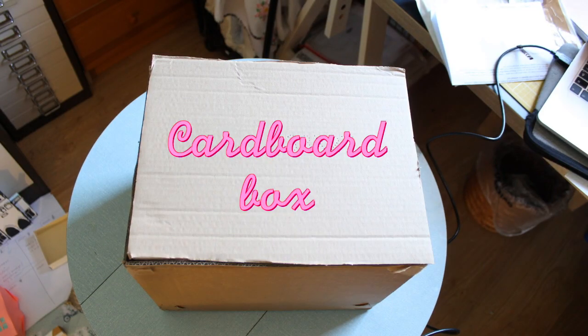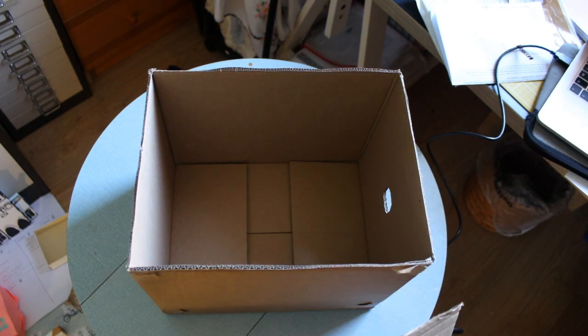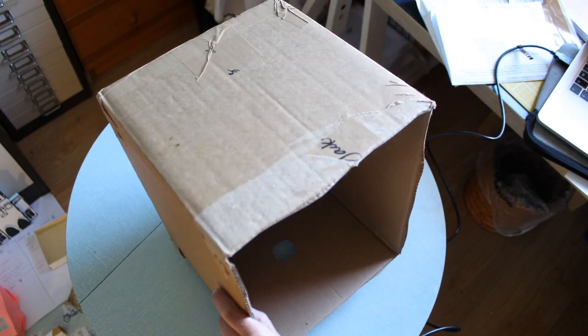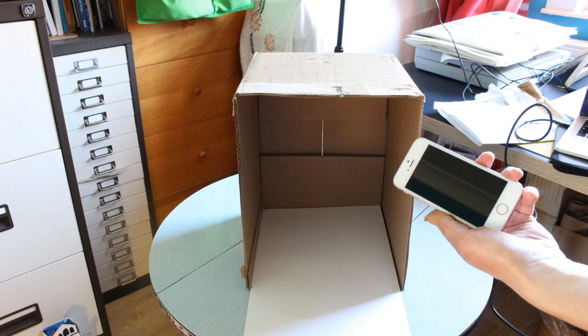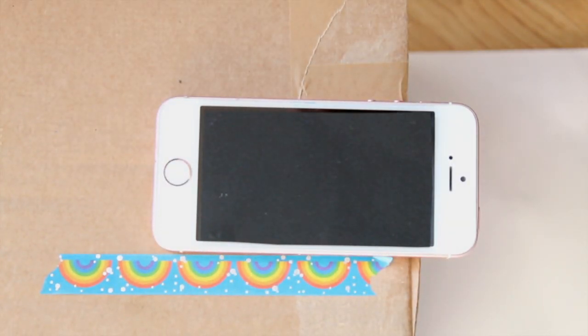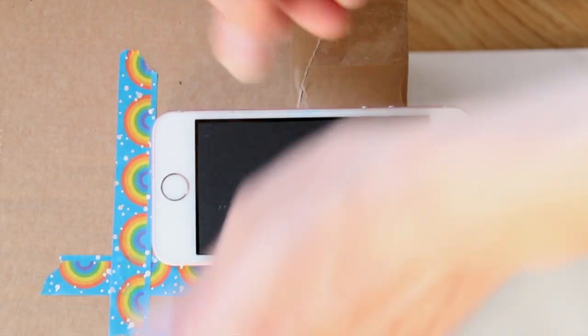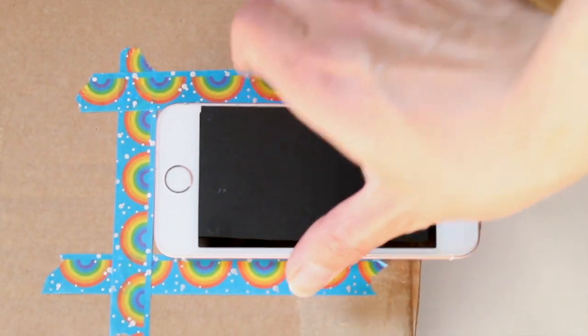Take your cardboard box, remove one side of it carefully. Place white paper on the base to create a basic background. Place the phone on top with just the phone's camera over the edge. Mark its position on the cardboard box with tape or felt tip pen so that you know where it goes.